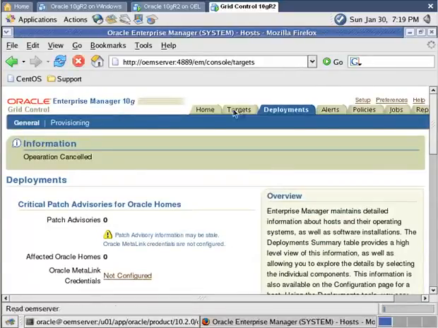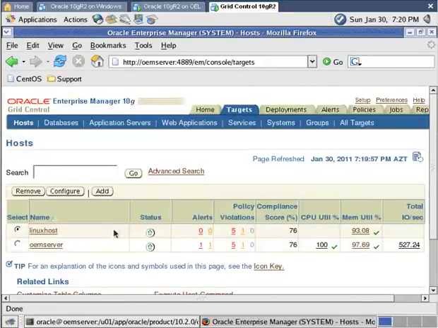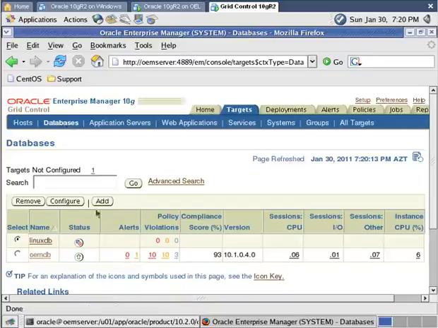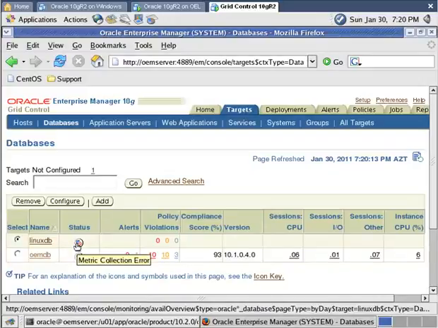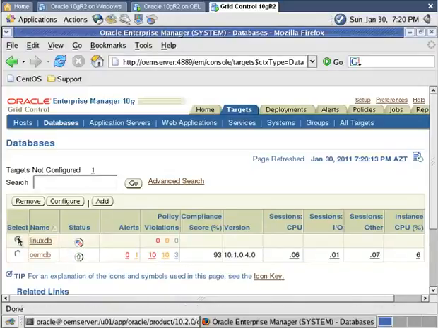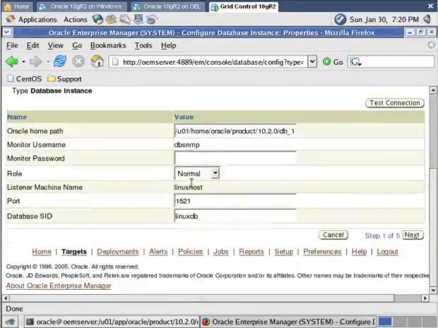The targets. As you see, the Linux host was added to the targets tab. Switch to the database. Here it is, the Linux.avi is added here. But we got an error in the status. As you see, we got a metric collection error. To check it, click on the configure button and provide a password for the DBSNMP user.